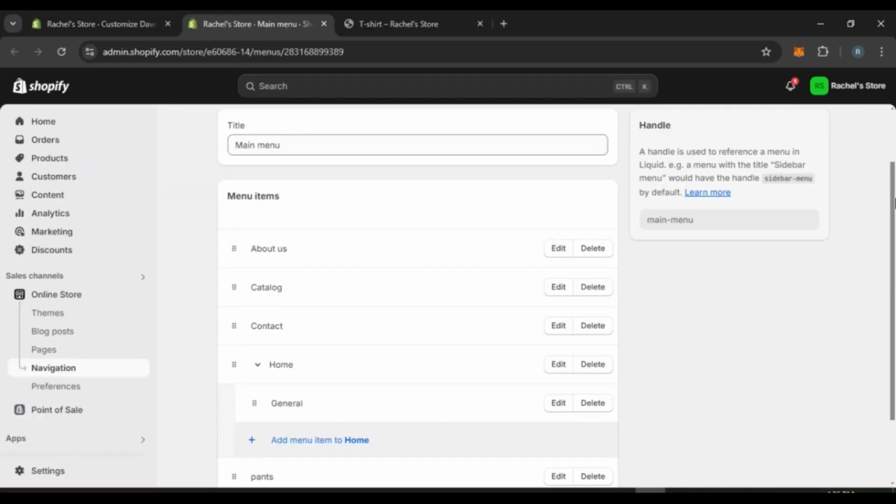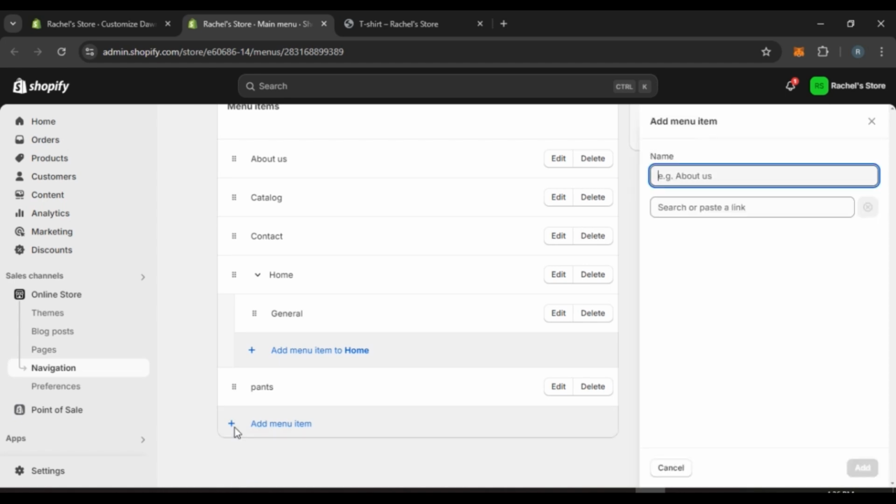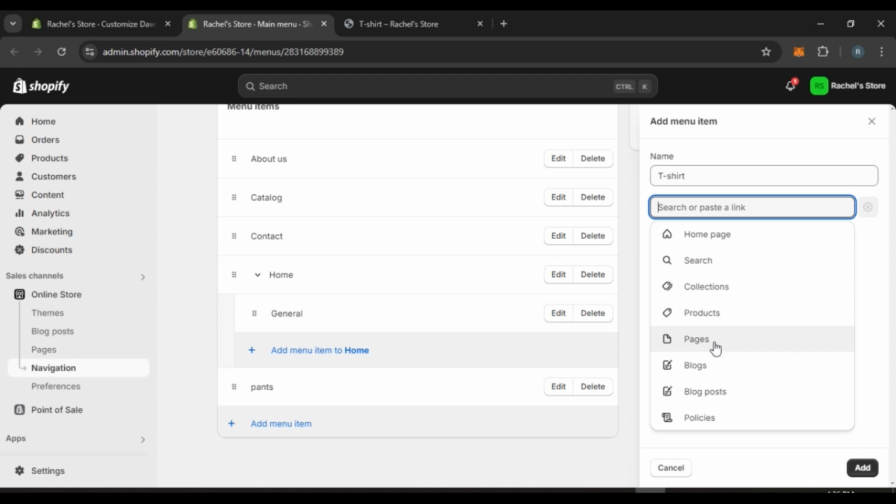Now you'll be able to see the menu items over here. Now add the page that you had created earlier as a menu item. Simply click on the option add menu item. Now enter the name of the page. Click on the option search or paste a link. Now here you'll be able to find the option for pages.